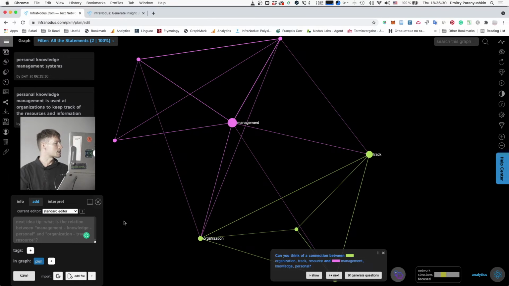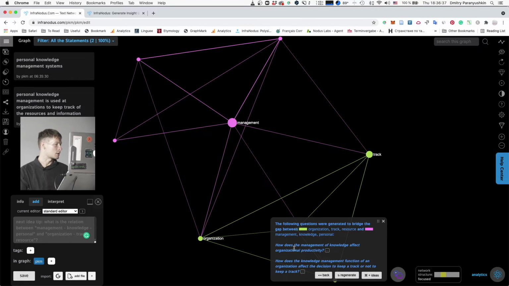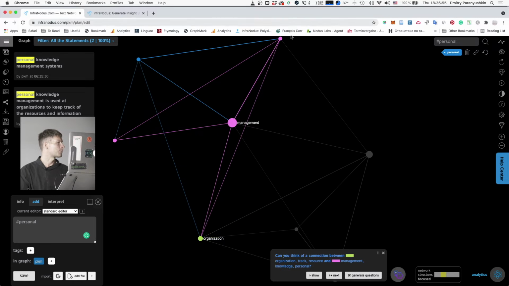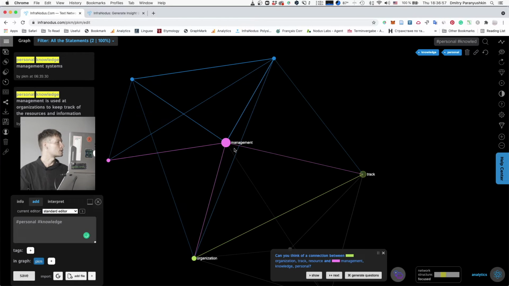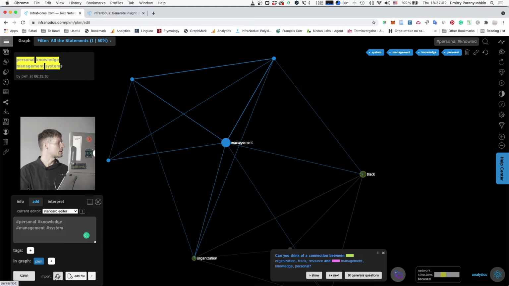Okay, let's say I want some new inspiration, so I can click on generate questions again and add some more interesting ideas that are generated by the AI based on the research questions it's asking me, or I can also use Google. So this is what I usually do. I just want to have an overview of what already exists in this field. So then I'm going to go and select personal knowledge management system and then click this button.